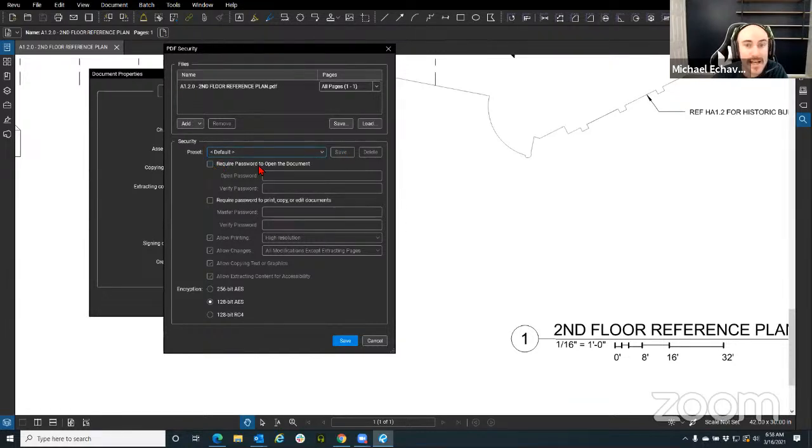Does it require a password to open the document? If so, okay, what's the password? Does it require a password to print, copy, and edit the documents? So that's if something does change here, do we have the ability to change it? And if we do, who is the only one that knows it? It would be the person with the password.